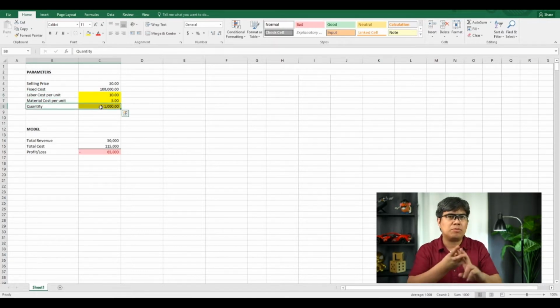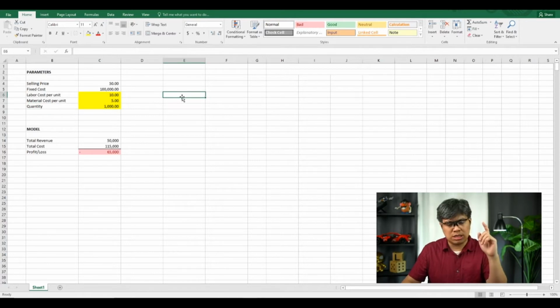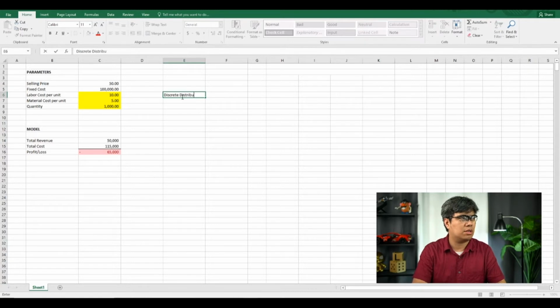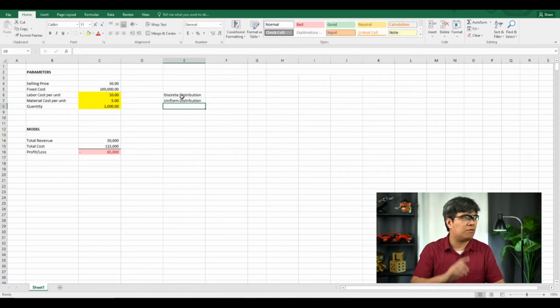Okay. So step 2 now is identifying the different distributions to be applied in this particular problem. For labor cost, let's assume it's a discrete distribution. I'll explain in a bit how to construct the table for this one. Next is material cost. Let's assume it's a uniform distribution, since the pricing for your material cost is between a certain range. And finally, for quantity, we'll use a normal distribution.